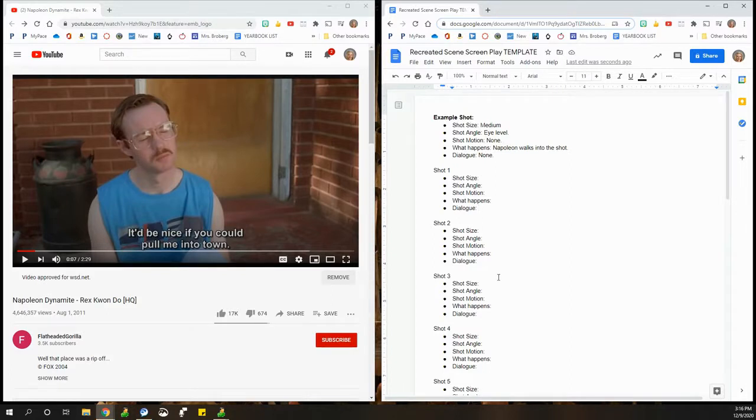You are just going through that 30 seconds to a minute of an original scene from a movie, and you're going to recreate it. But the best way to do that is to start by creating a screenplay. And so use this template and then fill out the examples here. You don't do anything with the example. It's just there for your reference.